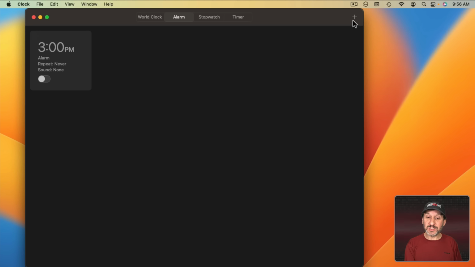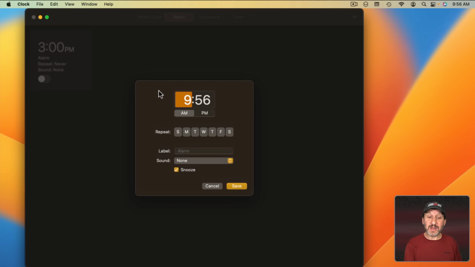So to create an alarm, just click the plus button here and then enter a time. And then you can set it to repeat on various days. So you can have it say repeat only on weekdays like that, or have it repeat on all days of the week, or not have it repeat at all. Just have it do it that one time and then it will be turned off.